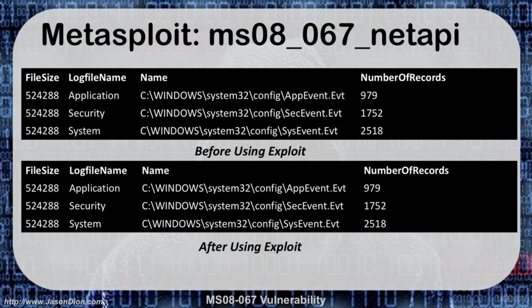Again, that's because we're using the Meterpreter reverse shell, and Meterpreter runs exclusively from memory. It doesn't actually even get logged in the system. So it's not in the applications, it's not in the system, and it's not in the security. So as you can see, there's very little trace of our efforts here.